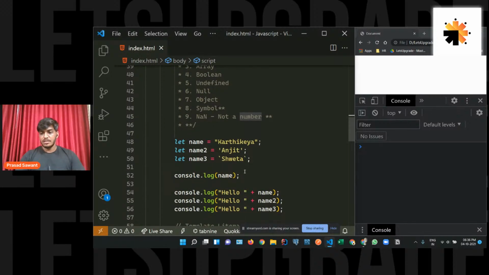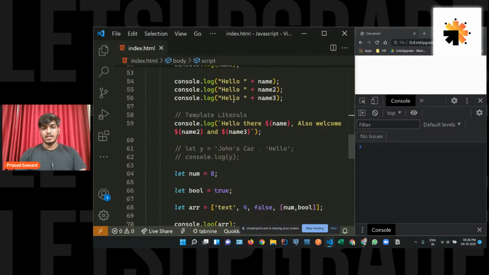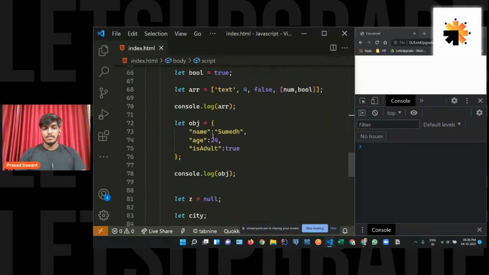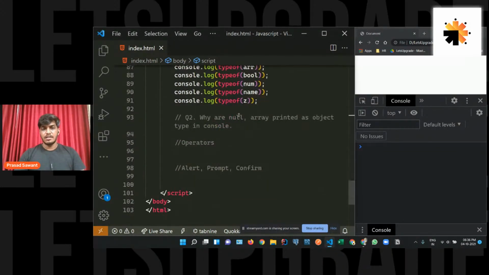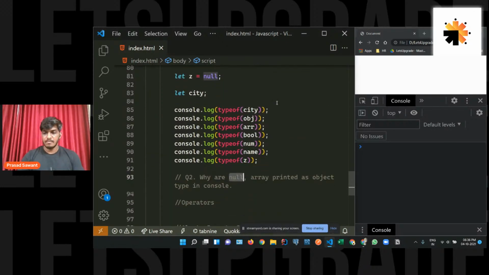Rohit, just put the question in the chat, I'll take it up. Then we moved on to string and the various ways of writing a string, and we learned template literals, other data types and the typeof operator. And another question: why are null and array printed as object type in the console? I'll give you the answer on why null is printed as object in JavaScript.